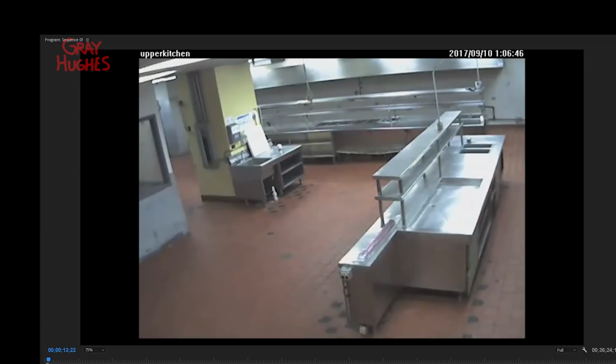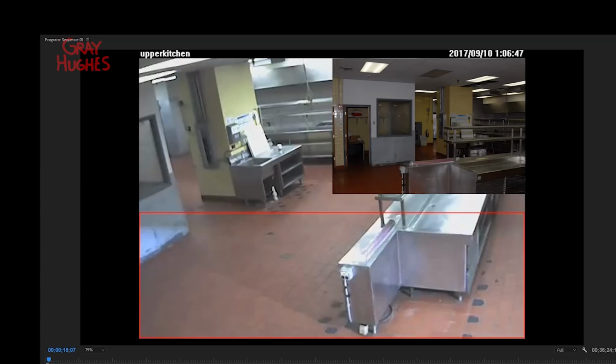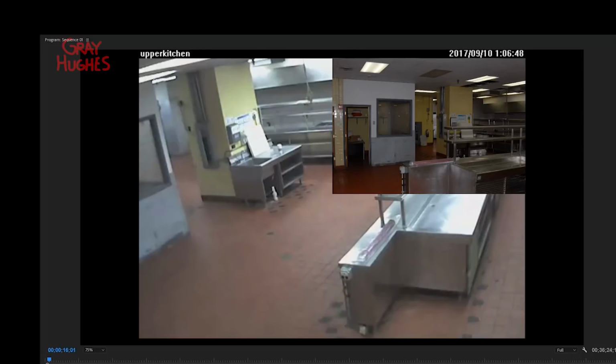What I wanted to do was sync it up to the flash itself. So there was the flash right there. Do you see the flash? I'll just slide that over right onto it. So right then he took that photograph. And I'll just hit play.